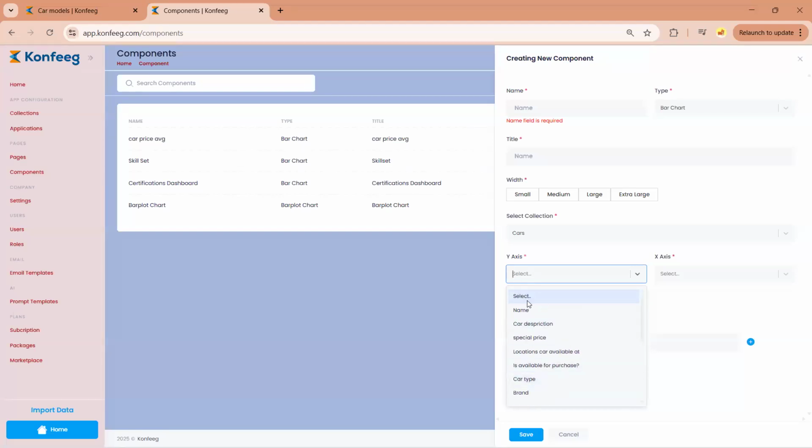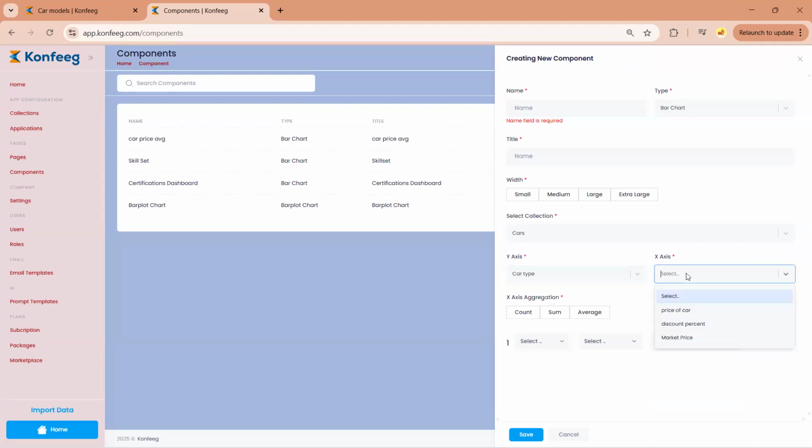So let's choose car type for this one. And then on the x-axis, I will choose price of the car. Okay. And I want it to sum. So remember, here it says x-axis aggregation, right? It will aggregate the numerical field that you've chosen in the x-axis field. So in the x-axis field, you will only find the numerical fields. You see here price of the car, discount percentage, and market price. These three are numerical fields.